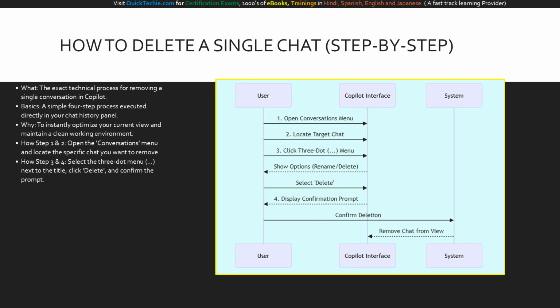How do you actually delete a single chat? The technical process is incredibly straightforward and takes only a few seconds. First, you need to open Copilot Chat in your Microsoft 365 environment and look to the left-hand panel to open your Conversations menu. Second, scroll through or use the search bar to locate the exact chat you want to remove. Third, hover your mouse over that chat's title, and you will see a 3-dot menu appear.